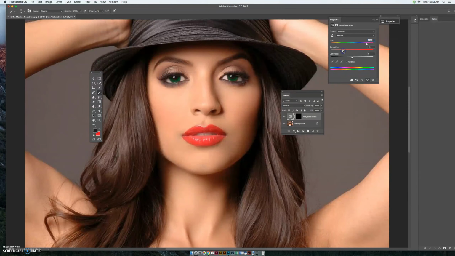Saturation will take the color, knock it down a little bit. It's like, how intense is that color? Do you want it to look crazy? Or do you want to just, let's see, if I take it all the way up, that looks like neon eyes. Or if I take it down a little bit, make it a little more subtle.